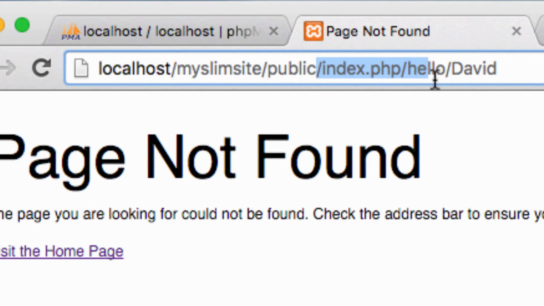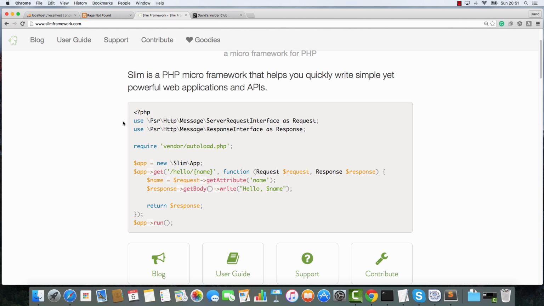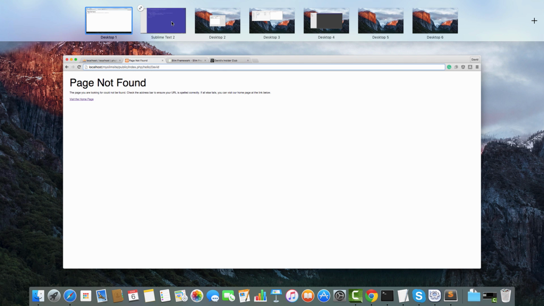The solution? It's quite simple, folks. We need to set up a virtual host, okay? The time has come, folks. We need to basically move away from using this localhost stuff so that we have a nice short URL, something that just says myslimsite/hello/David, and everything should be cool. So that's what this is all about from here onwards. We want to change this so that it's a nice, neat web address, okay? That's the vibe.